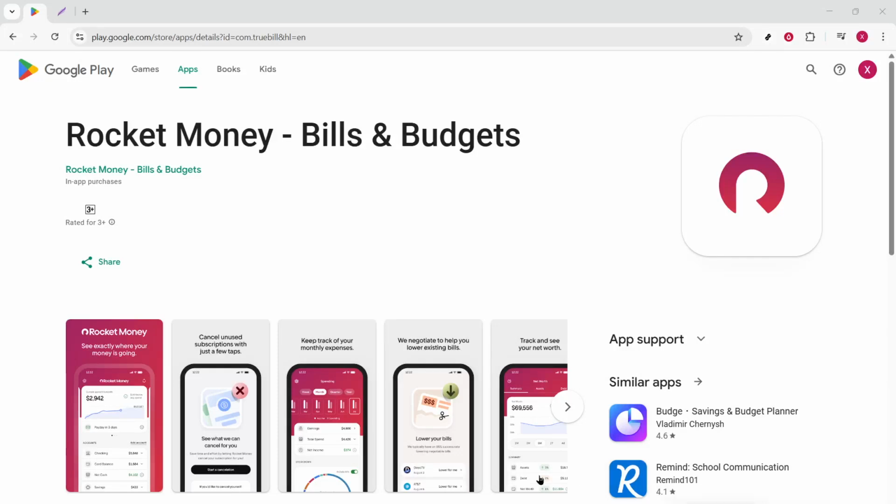In today's video, I'm going to teach you how to connect Fidelity to Rocketmoney. By the end, your Fidelity accounts will be safely linked so your balances and investments show up right inside Rocketmoney for easier tracking. First, open the Rocketmoney app on your phone or tablet.